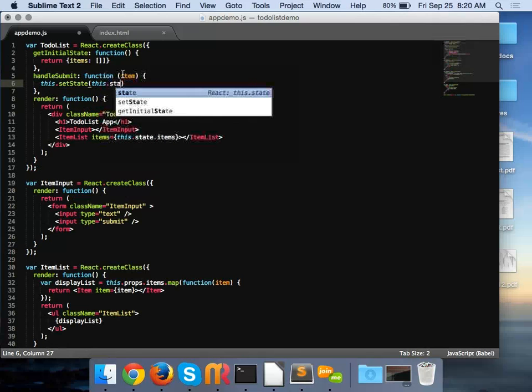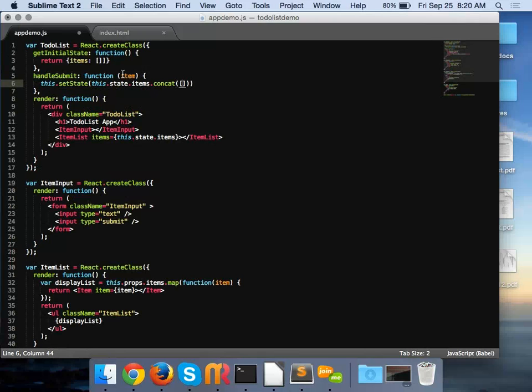So this.state.items.concat(item). Okay. So now that we have this handler, this is going to handle the submit. So when the child passes the data back up, it's going to call this method, which will set the state to whatever the item is, concatenating the item to our current state.items.